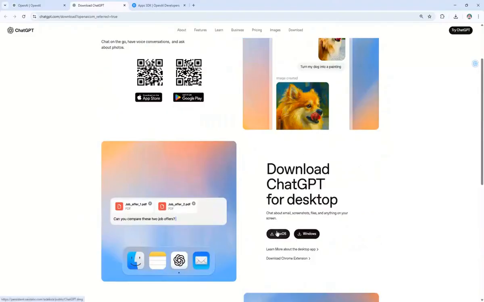After the installation is complete, you can find ChatGPT in your Applications folder. Open it up and you'll be prompted to log in. Use your OpenAI account credentials to log in. If you don't have an account yet, you can create one directly from the login screen.